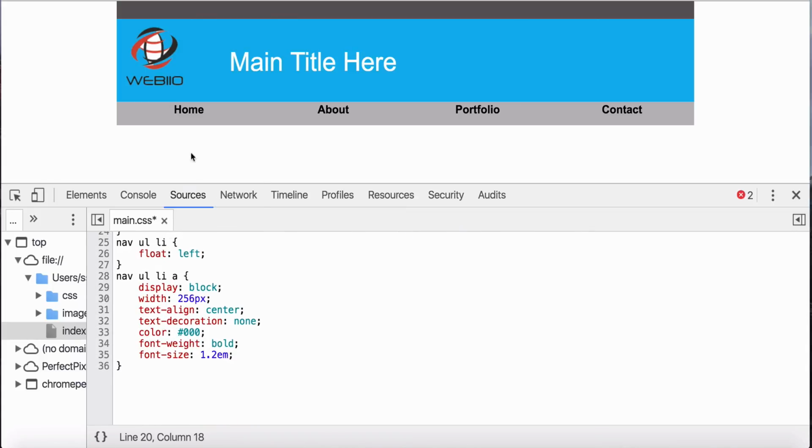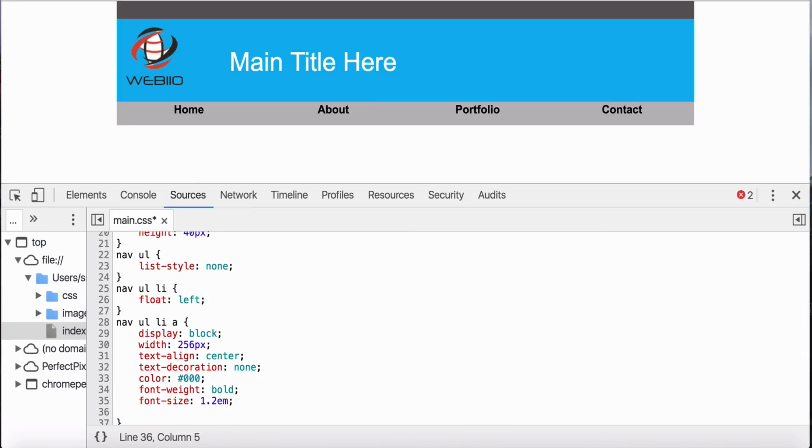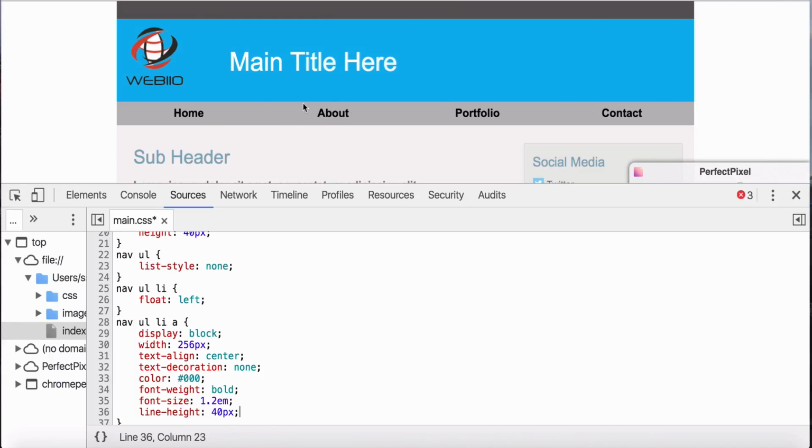Now, the only thing I need to do is move my text down, and that's really simple. If I have a parent that has a height of 40 pixels, then that means that in the child right here, if I want to vertically align it, I can just basically set up a line height of 40 pixels. There it is. Now we look at our perfect pixel, and you can see now I have an exact match. And that is a very simple way of how to make a navigation bar horizontal, using floats.